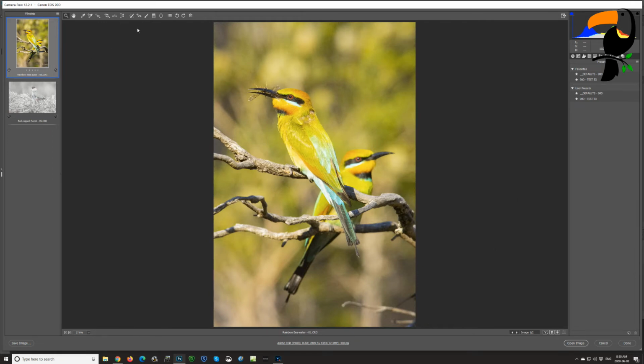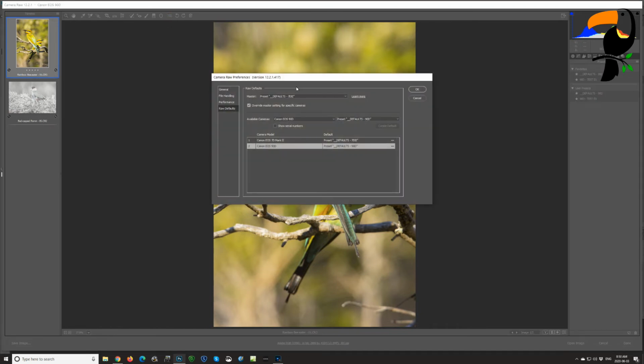And what we would do is we come up here to this little Open Preferences dialog up in the top bar. Click on that. And we can do a couple of things. We come down here to the raw defaults on the left of the box here. And what we can do is we can set a master preset. So I've set mine to be the defaults for the 7D2, but we can also say override the master setting for specific cameras. So for example, if I opened up any old raw file, it should go to this one, the 7D2.